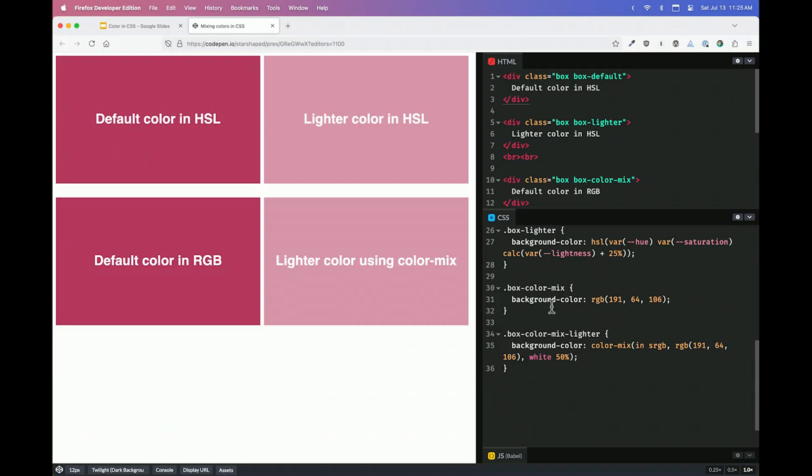So it's an RGB, you know, 191, 64, 106. And then to make it lighter, I mix that RGB definition with white, making it 50% lighter with the 50% that I have defined here. So that way you're able to mix your colors. Usually I like mixing white and black to either make the color lighter or darker. So that's what I'm doing here in this example to just make it lighter.